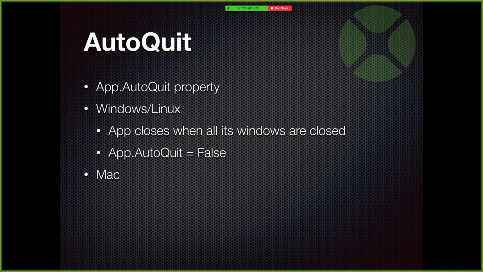When you're on Mac, the auto quit property defaults to false. This is because apps remain open when all the windows are closed, because Mac has a global menu that is displayed at the top of the screen and is not directly associated with any specific window. So when all your windows are closed, you're still going to have the menu for the app itself displayed at the top of the screen until you switch to another app. This is pretty common behavior for most Mac apps, but it is not the rule by any stretch. There are plenty of Mac apps that will automatically close when all their windows are closed.